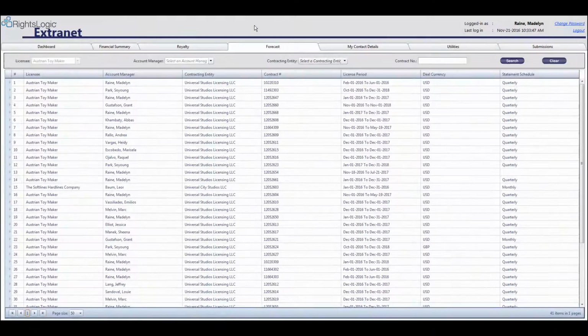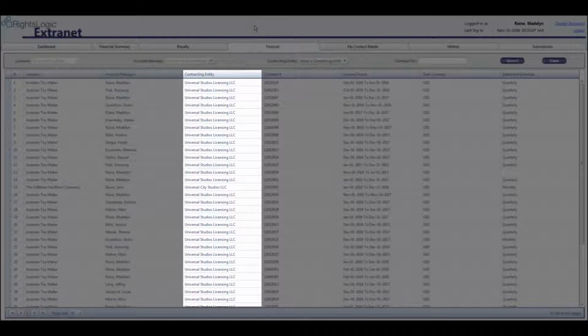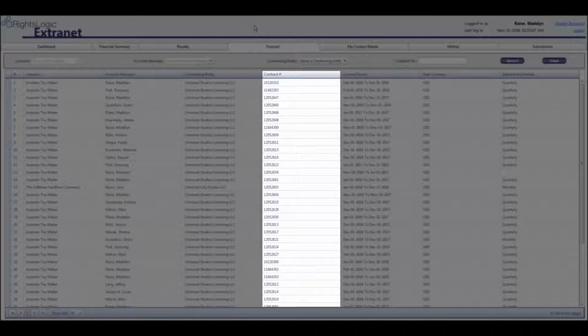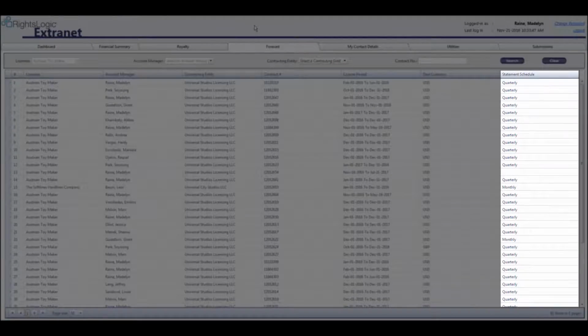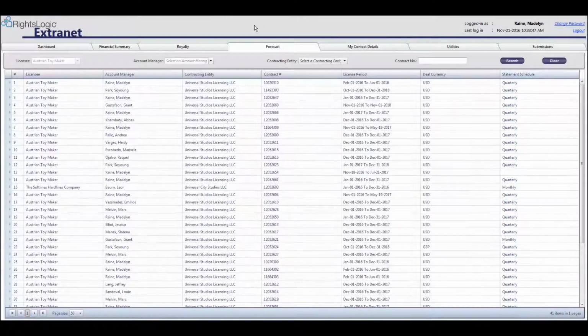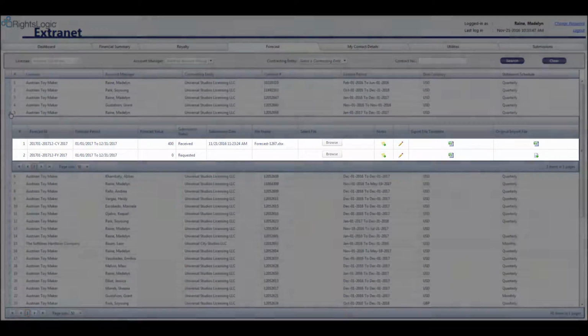In the table below, the parent rows will display the basic information about the contract, including the licensee name, account manager, contracting entity, contract number, license period, which is the start and end date of your contract, deal currency, and statement schedule. Select the arrow to the left of the parent row to expand and view all forecasts for that contract. Each row represents a forecast.